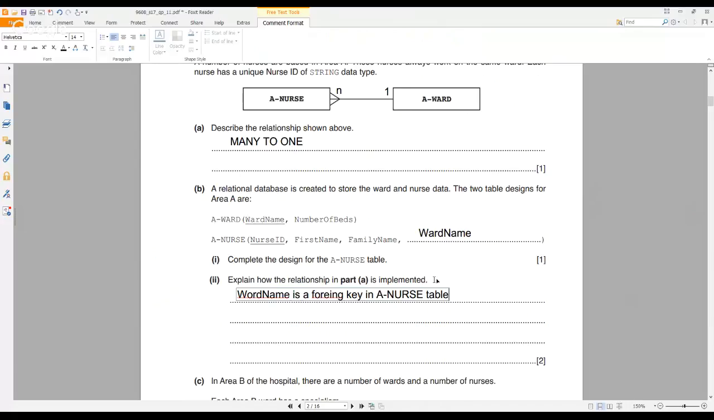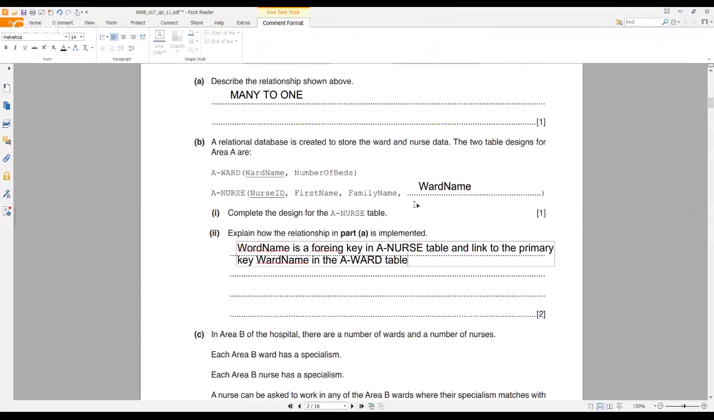This is a foreign key because it's pointing to a table that is not the table it actually belongs to, and it links to the primary key, still called ward name. They don't need to be exactly the same name, but it's good practice to use the same name in the ward table. That's how you represent a many-to-one relationship using the relational database model.